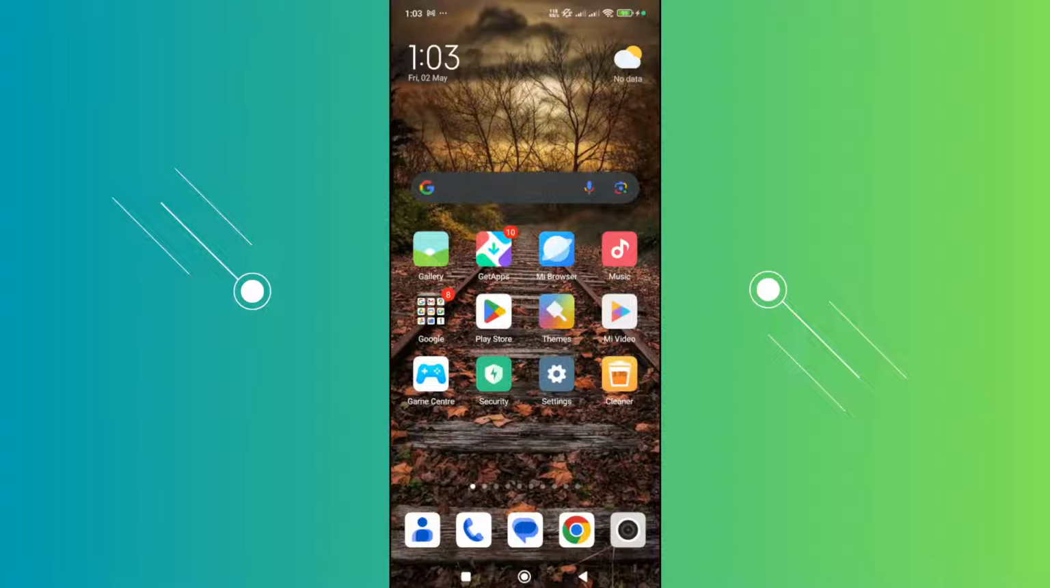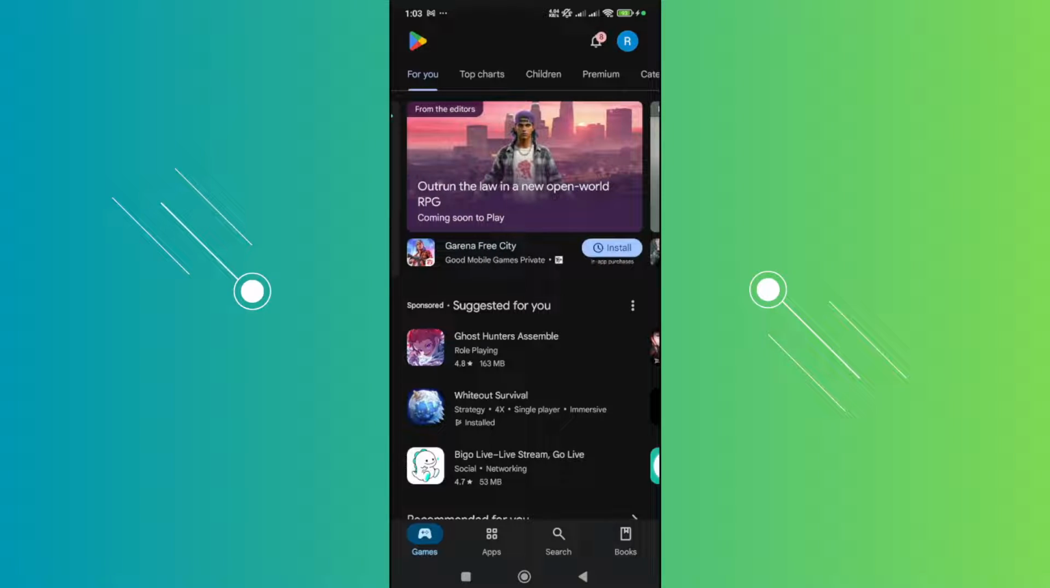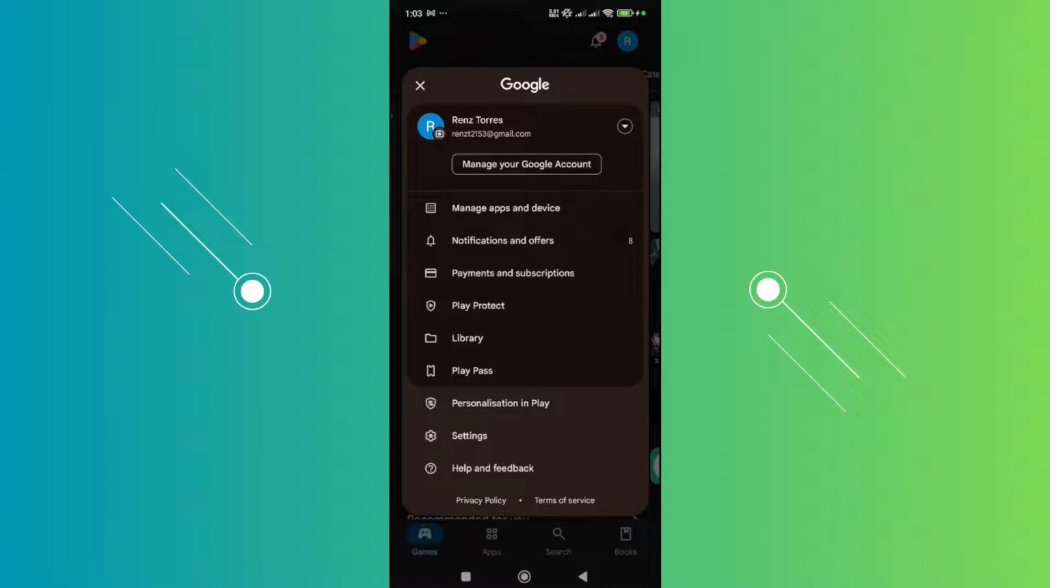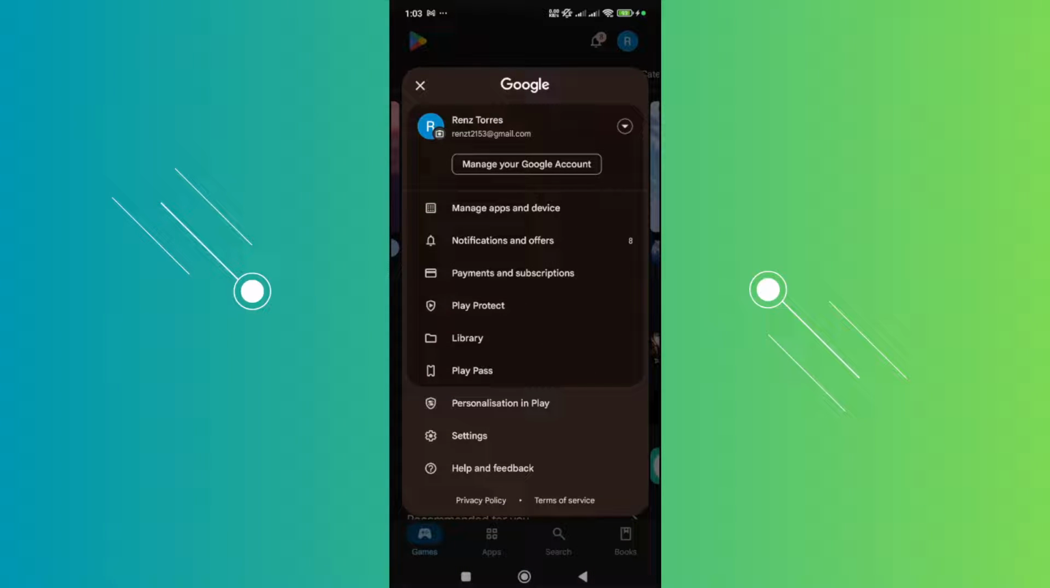So you want to look for Google Play Store here, open it up, and you want to make sure that you're using the correct account here. So if you use a different account for downloading this specific app, make sure to switch over. So go and click on the profile icon at the top right here, click on the drop down icon, and just make sure you've selected the correct account. Now, once you've done that, just click on the option here that says Payments and Subscription.